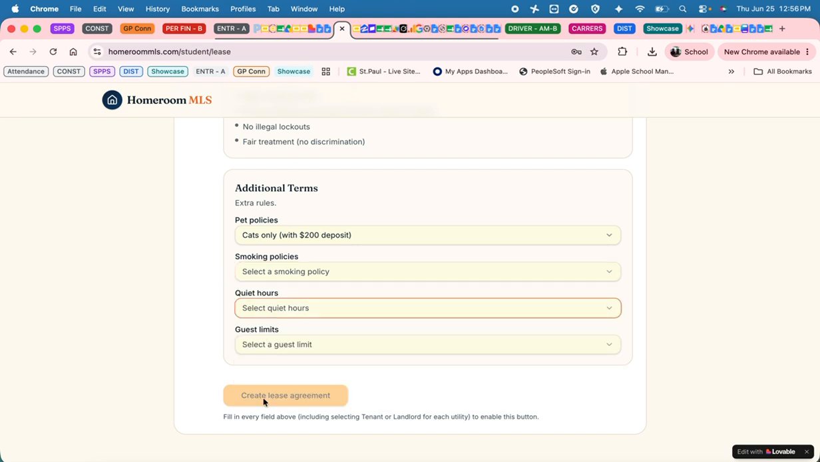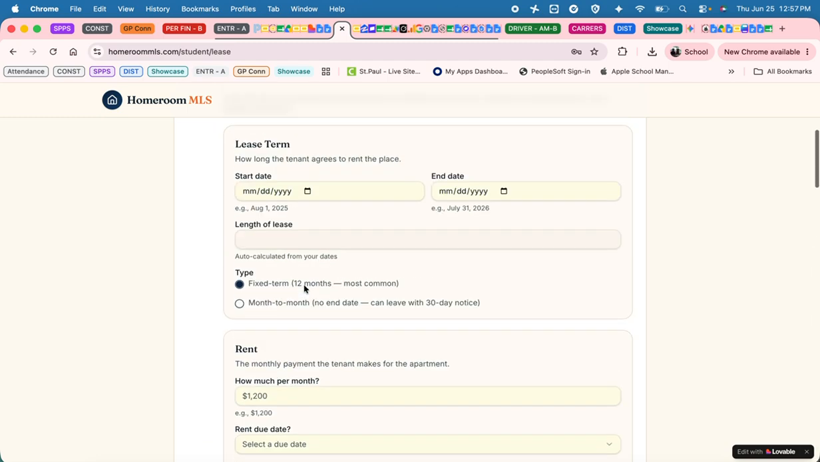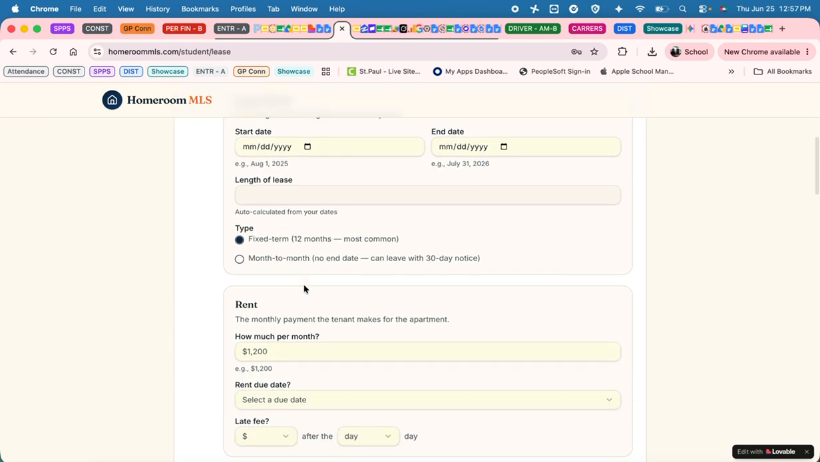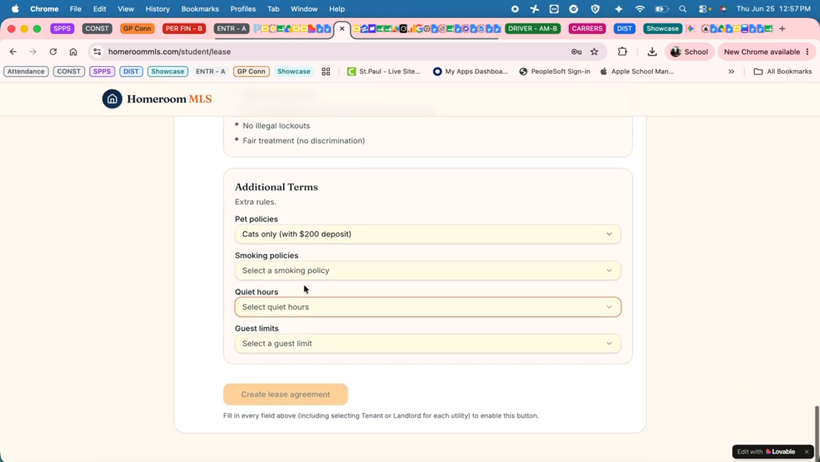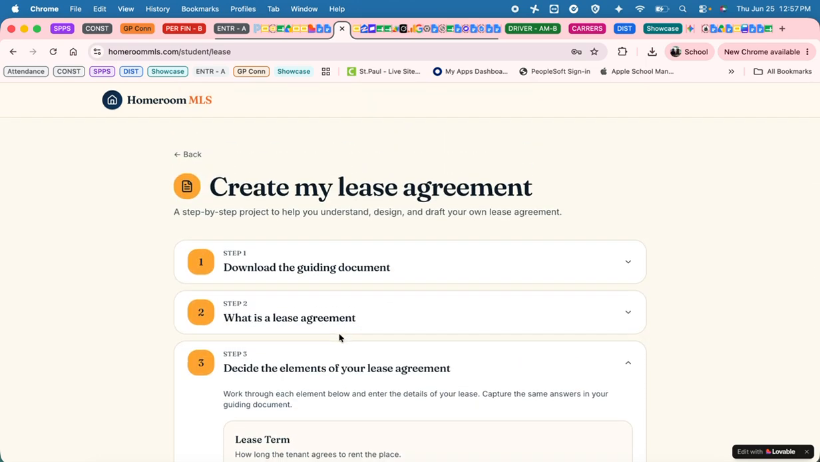Once they've filled all this out, they're going to click Create Lease Agreement. It's going to create them a separate PDF document of their lease, which is really cool. So now they're going to have a lease that they can print. Maybe that's what they turn into you, etc. So that's this project right here. They're going to be creating their lease agreement.